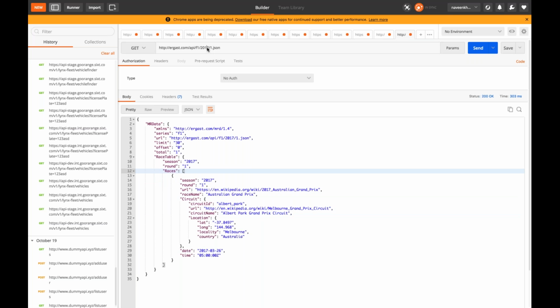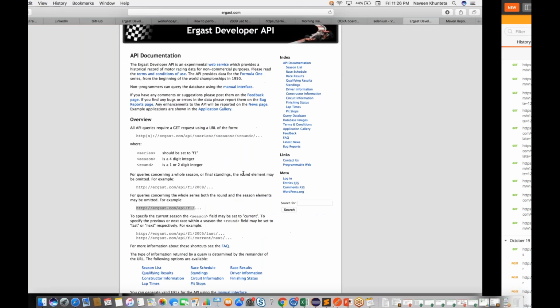Let's see, do we have any data in 2018? I don't know if 2018 Formula 1 racing happened or not. Yeah, it happened. Okay, again 25th of March. I think every March Formula One racing is happening, so it's giving you the data like this.